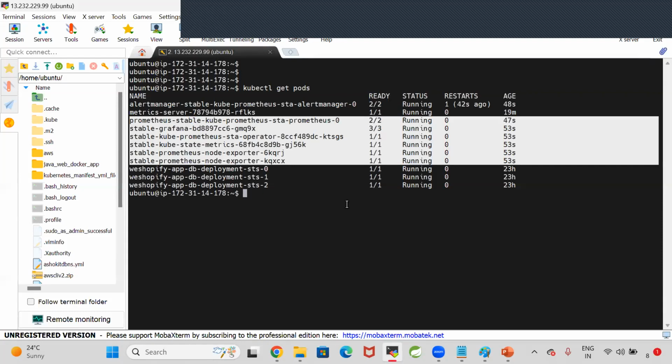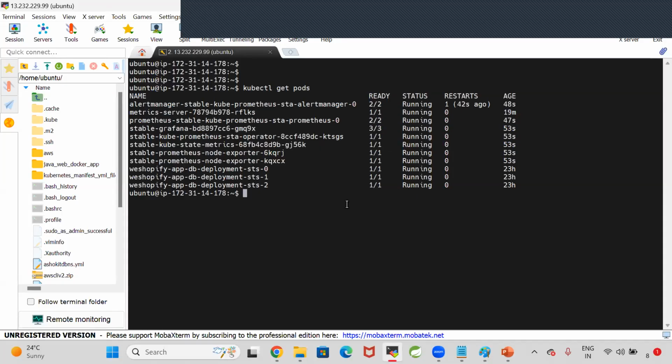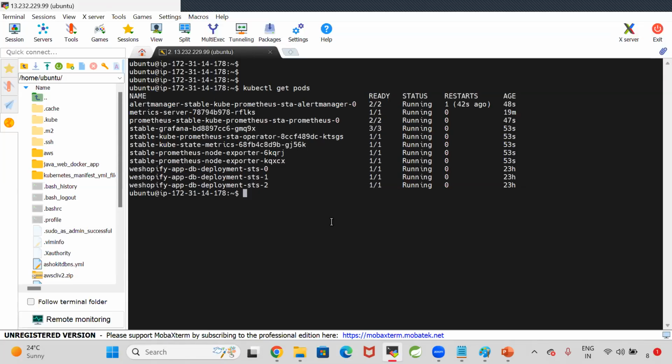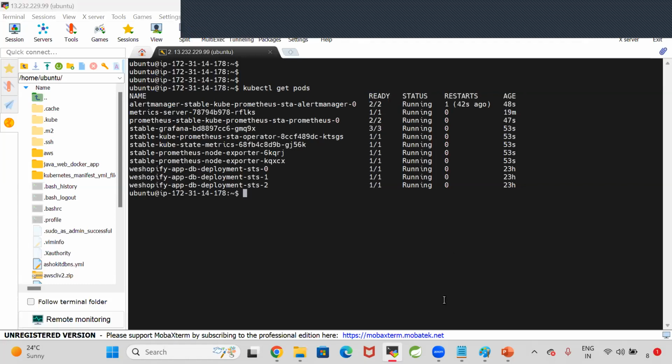I'm using Helm chart for accessing this. I'm using Helm in order to install Prometheus and Grafana. So with this, what we have installed in our cluster. With this, can I say Prometheus and Grafana is ready in the cluster? Guys, come on. With this, our Prometheus and Grafana is ready in our cluster.